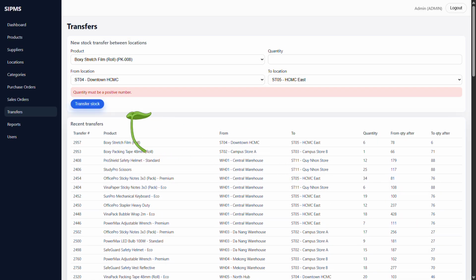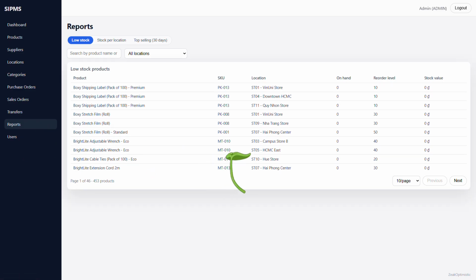And every transaction we have performed so far is captured and analyzed in our final module, the report. The report page is where raw data is transformed into intelligence. We have three special views. The first one is the low stock report. This is a prioritized list of what to buy next. It combines reorder level with current stock to tell the purchasing team exactly what is missing.